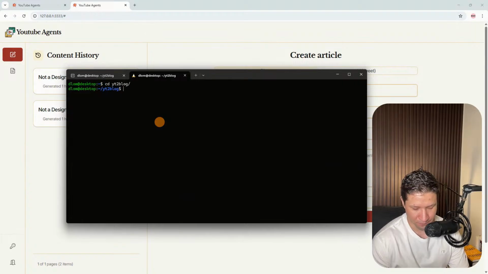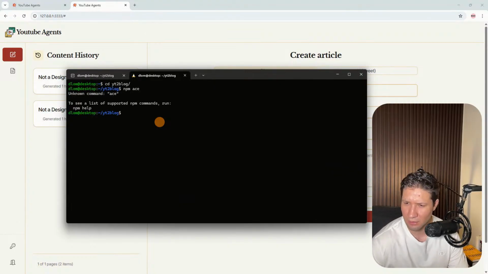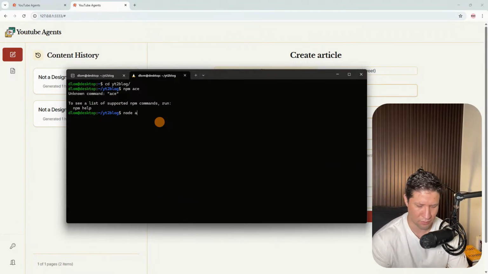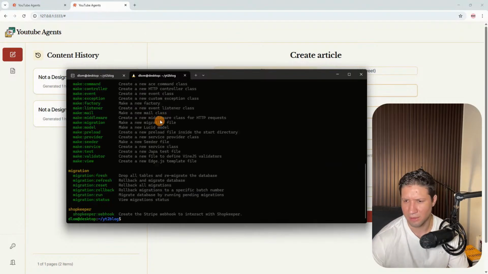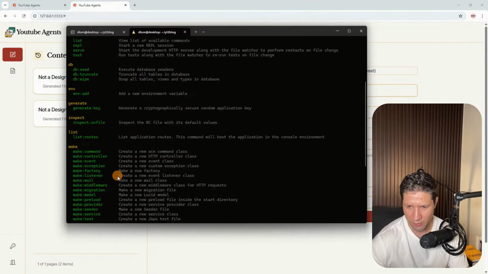In Laravel we run something that is called PHP Artisan, and it gave me the information. In here, we run npm ace, and why is it not giving me the commands? Unknown command. So I think it's npm. Okay, sorry, it's not npm, it's node. If I run node ace, it's going to give me all of the commands.